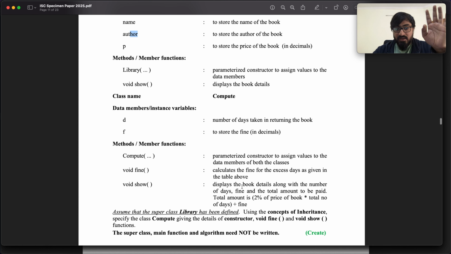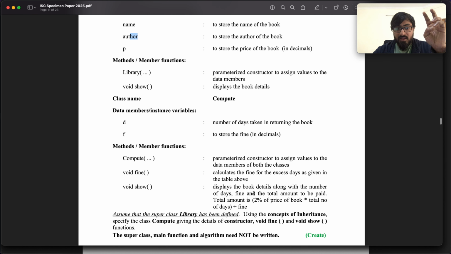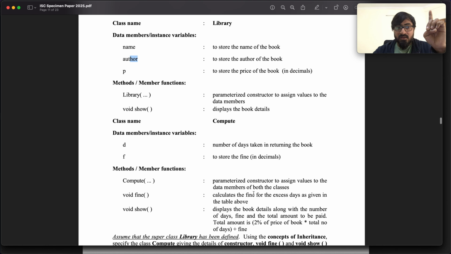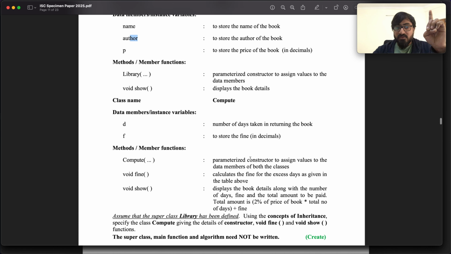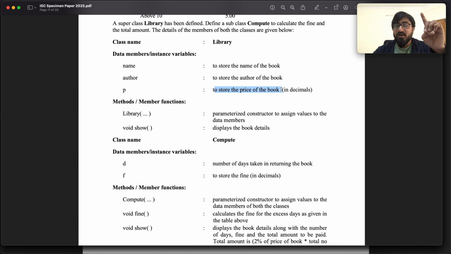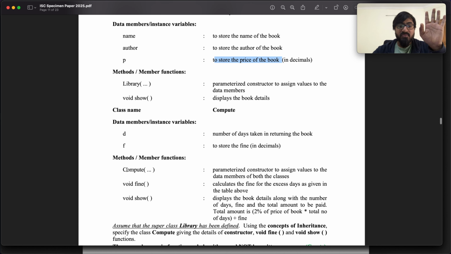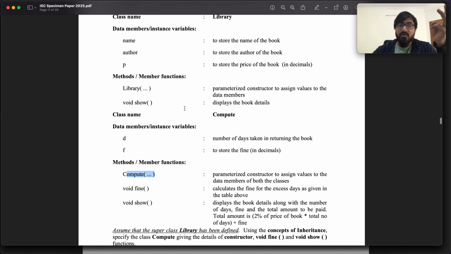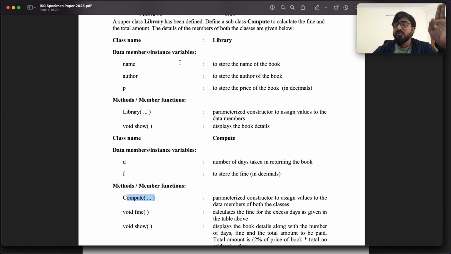For example, it says you have to calculate the fine and total amount to be paid, which is based upon the number of days and the price of the book. So the price of the book is a member of the superclass. You have to assume that this is protected. This value is initialized when you're calling this constructor and you're passing values name, author, and p to the constructor of the superclass.